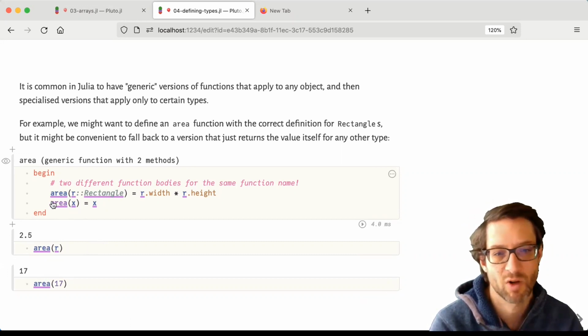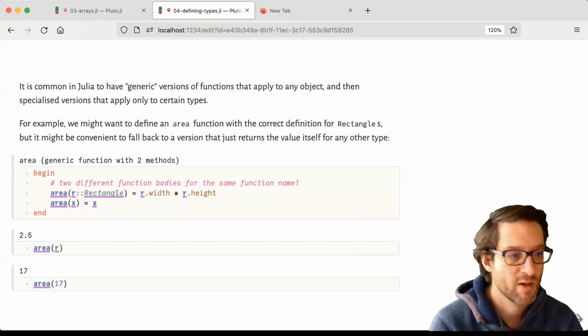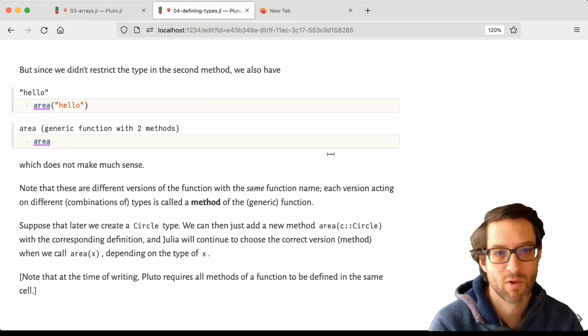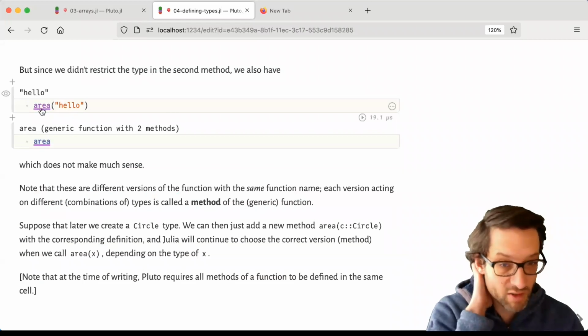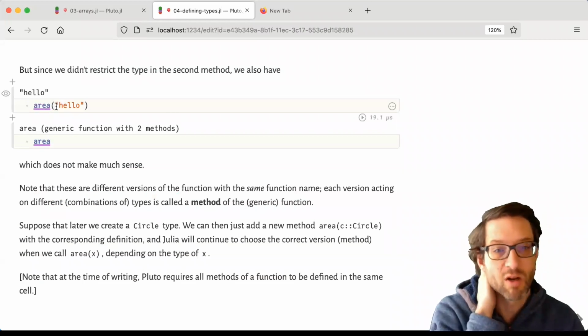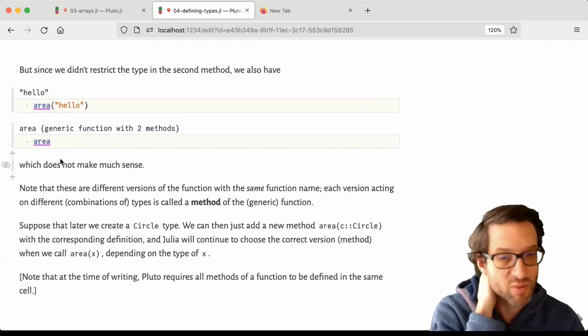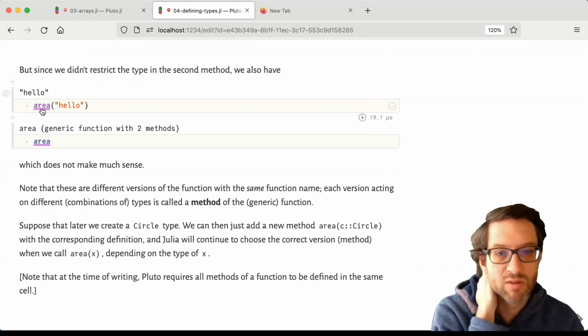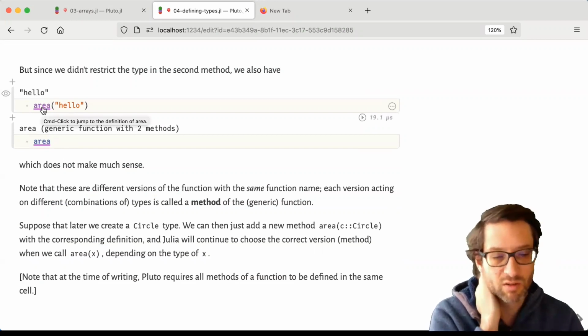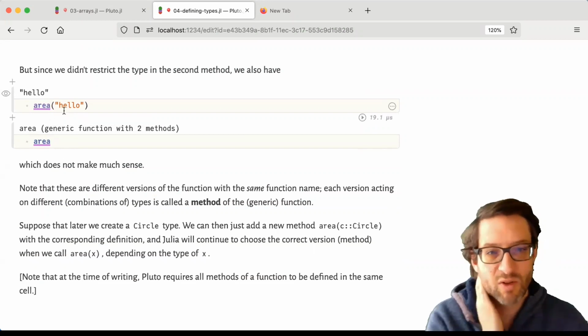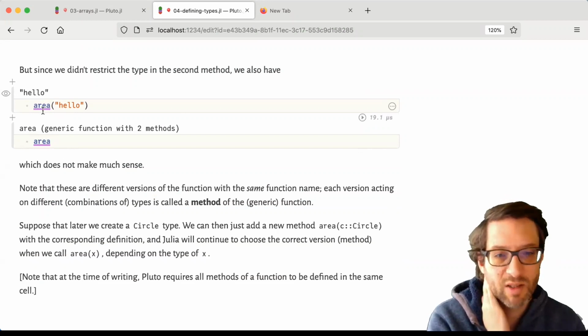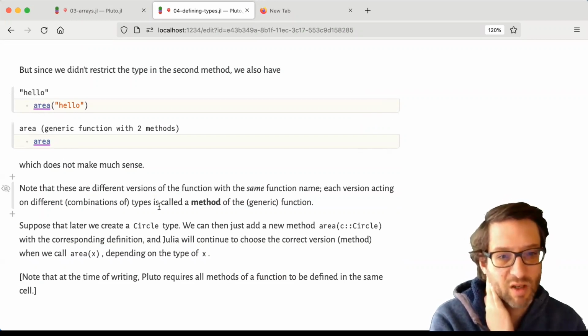So you will call this a generic function, and this is a generic method and a specialized method. If you give it hello, it's going to return hello, and that's fine. But it doesn't make much sense, because there's no notion that if you give a string to area, it gives back the string. So it just doesn't make a lot of sense.